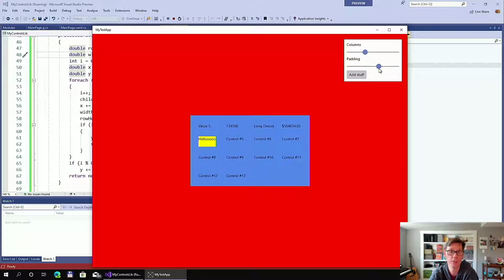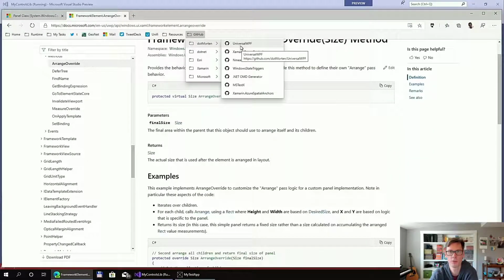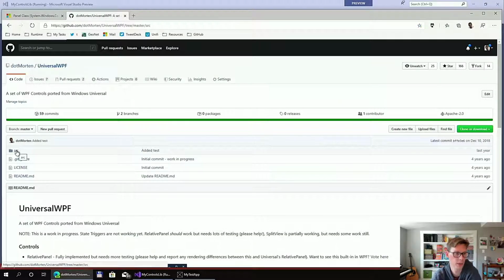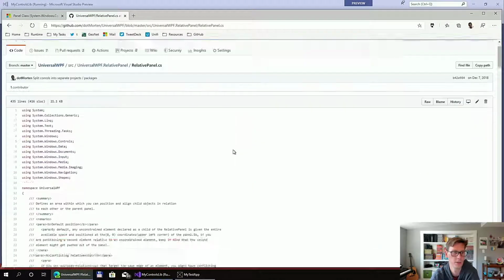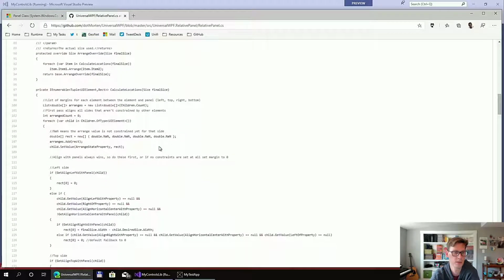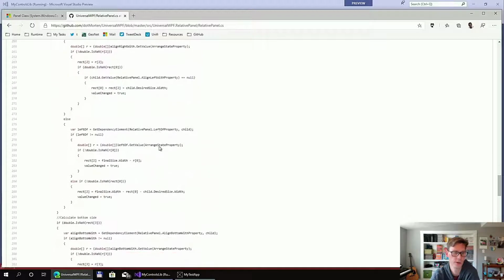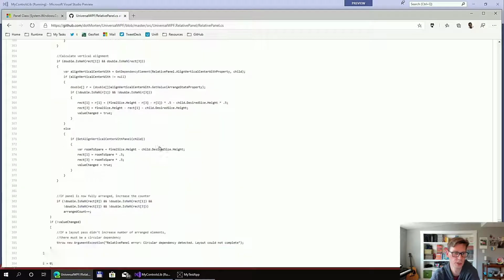A great example is the relative layout. I actually wrote an implementation for WPF because I thought it was such a cool control. I had this control library called Universal WPF, and let's take a look at this relative panel implementation. You'll see a lot of code here. So, measure override, as we just talked about, but this calculation is actually an iterative process. It's quite a lot of code, with multiple passes to figure out where all the elements go during arrange. Quite an interesting project to work on.